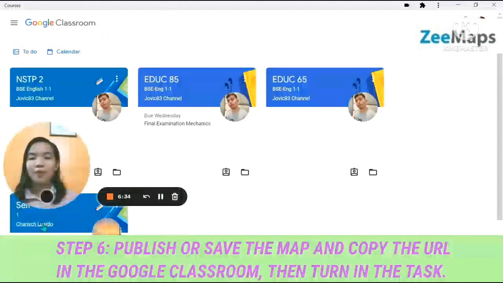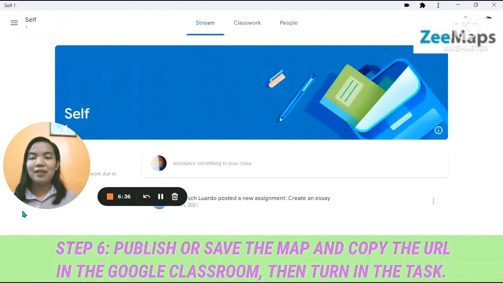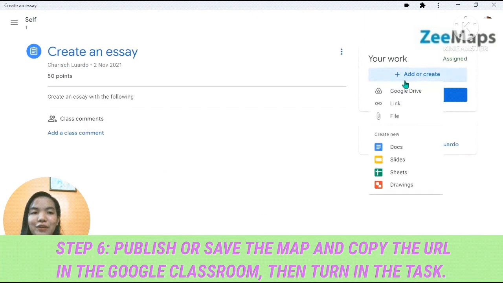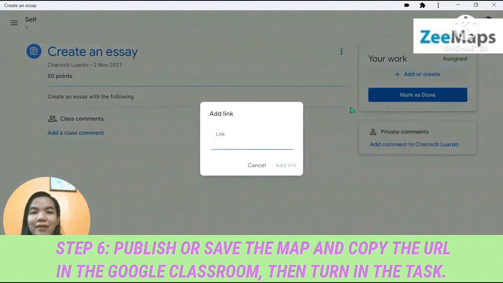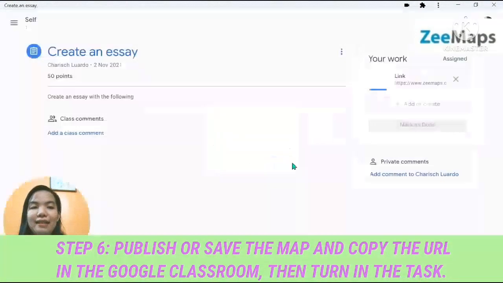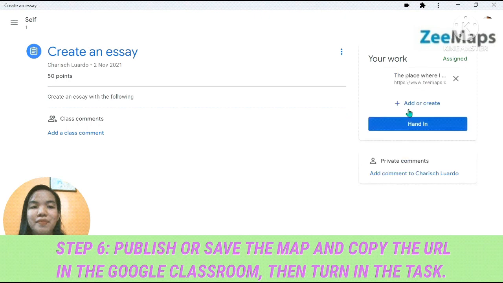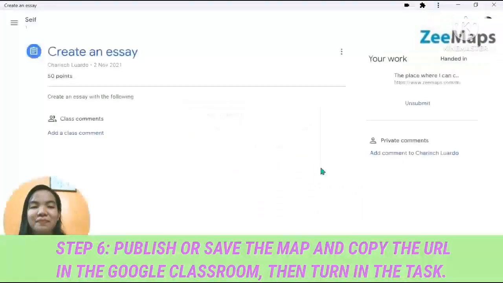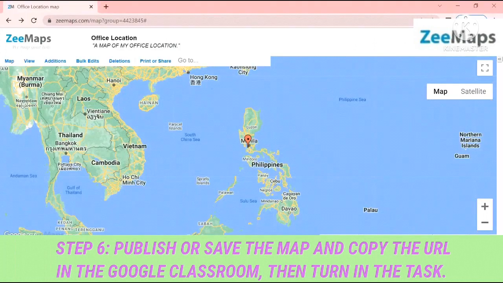This is where we are going to submit our assignment. Add or create, and we need to press link to paste the link. Add link. And press hand in. So that's it, guys. You have successfully submitted your work.